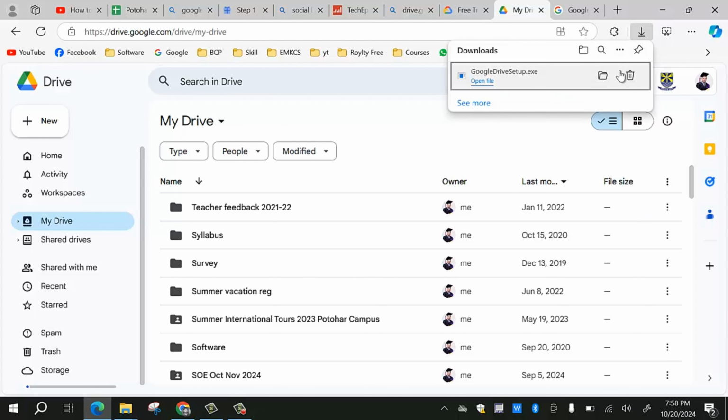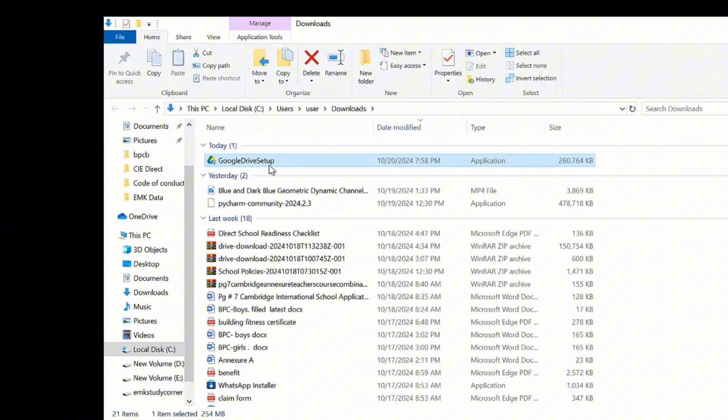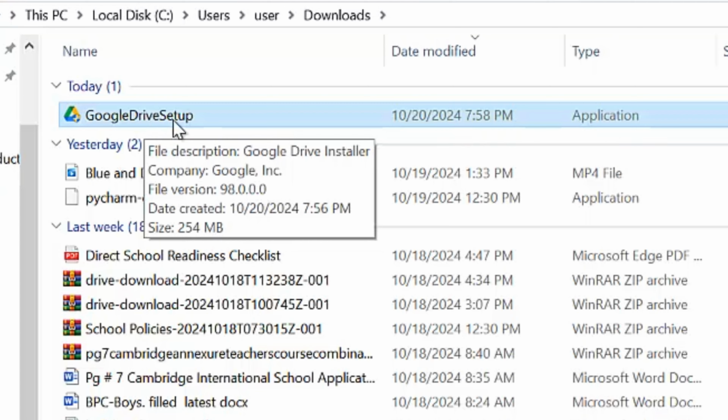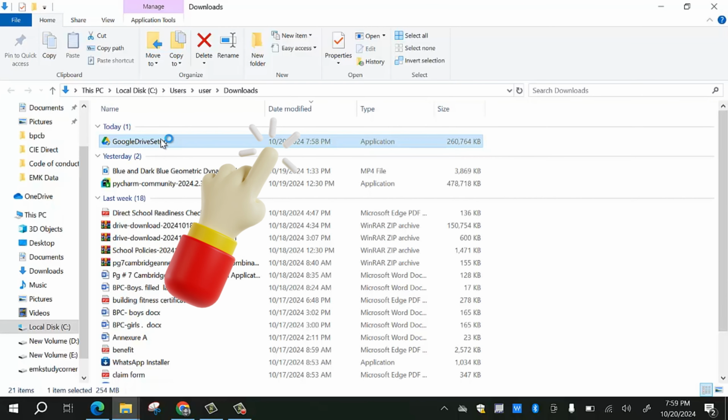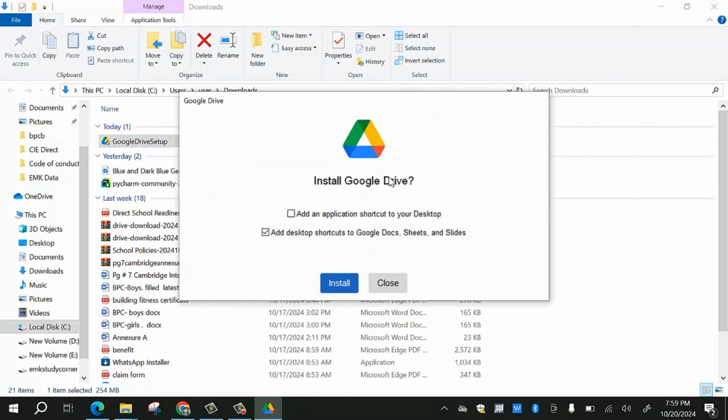Just click on this arrow button and just click over here. When you click over here, this folder will open and here is the setup of your Google Drive. Double click over here. Press the Yes button. You will see this dialog box on your screen.